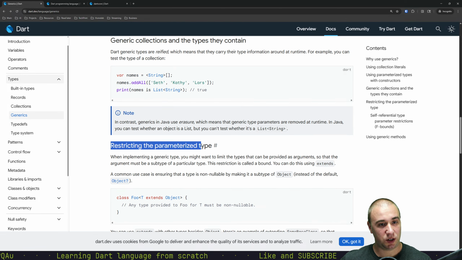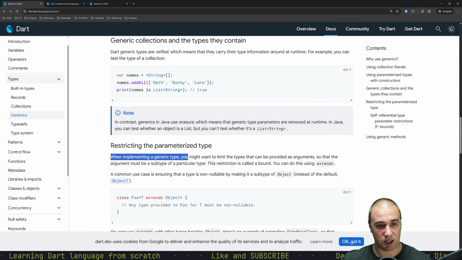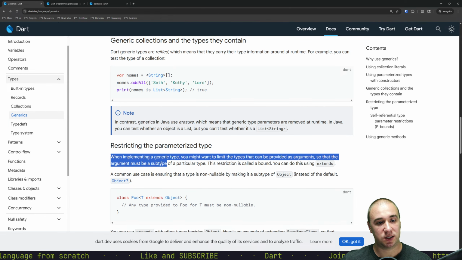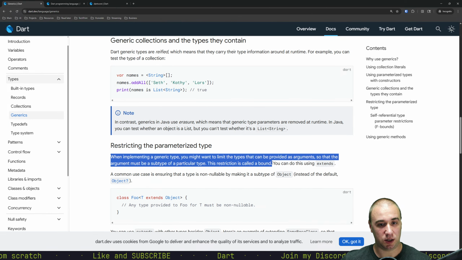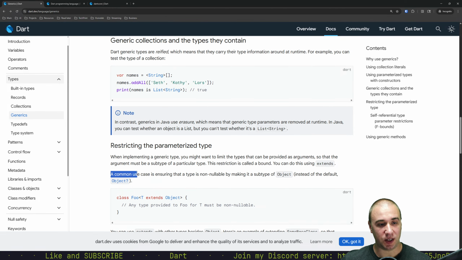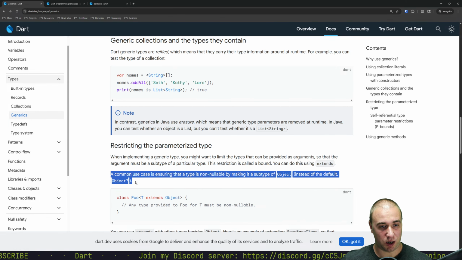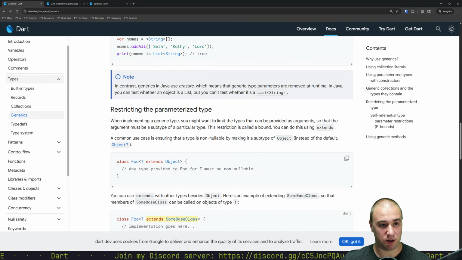Okay, restricting the parameterized type. There we go. When implementing a generic type, you might want to limit the types that can be provided as arguments, so that the argument must be a subtype of a particular type. This restriction is called a bound. You can do this using extends. A common use case is ensuring that the type is non-nullable by making it a subtype of Object instead of the default optional Object. There we go.